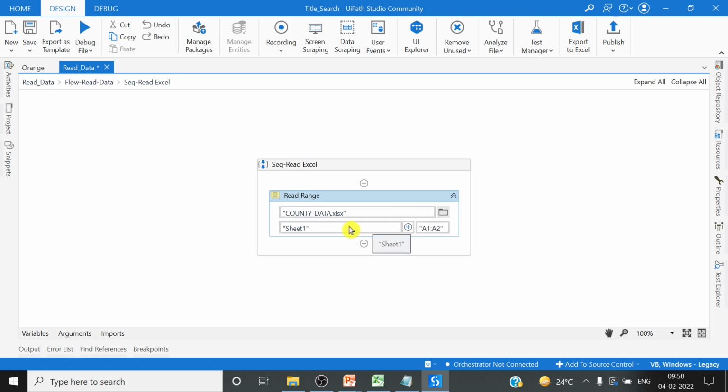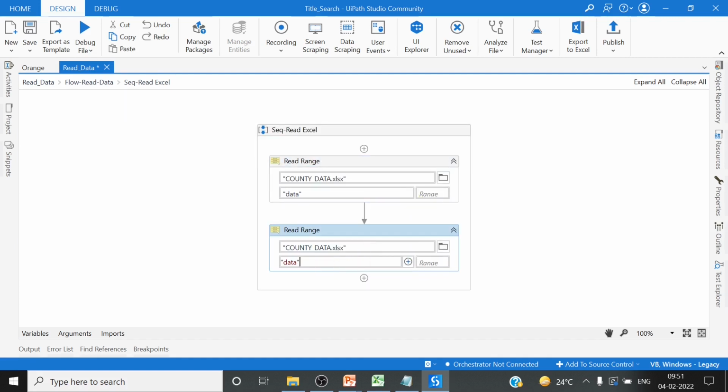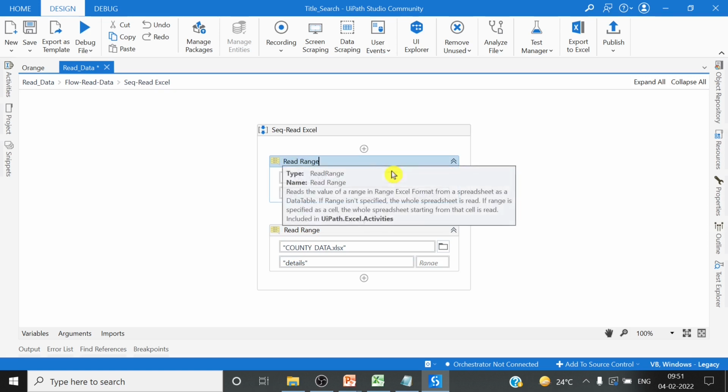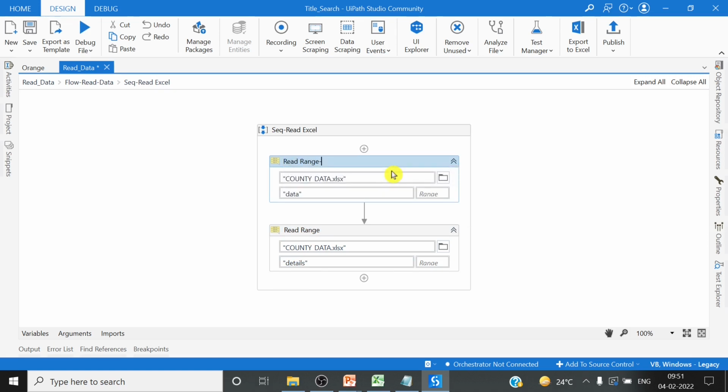Now the first sheet name is data. And don't forget to remove this range because we have to read the entire sheet. So in the UiPath Read Range activity, if you want to read the entire sheet, you should remove this range. Then copy the same activity, paste it here, and the other sheet is details. You can rename these also. Read range data, read range details.